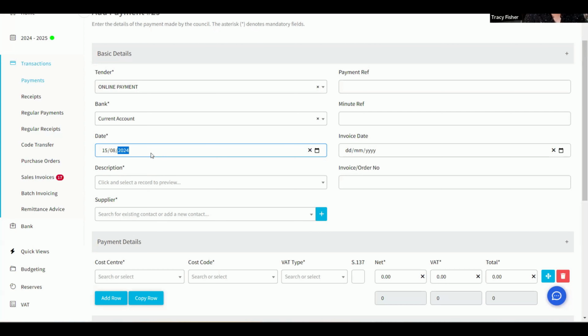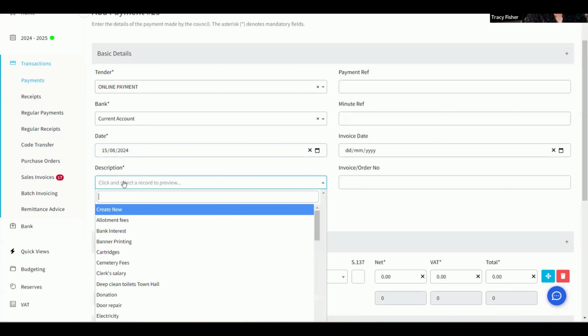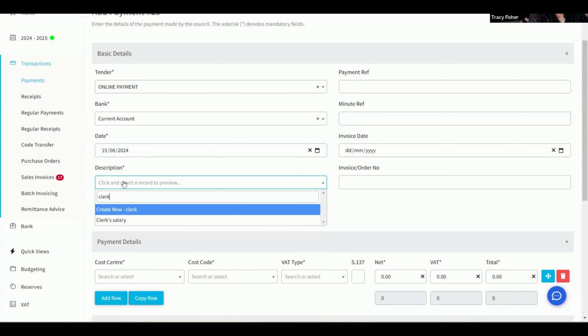If you are just putting them on for today's date and then approving them later, if you want to update the transaction date in bulk once they've been approved and key in that minute reference, we can look at how we do that. Then you get to enter a new description. So if we're going to be popping in here, clerk salary, we can obviously start typing something in. Once you start typing, if you're in a completely new system, it'll just be saying to you underneath, create new.